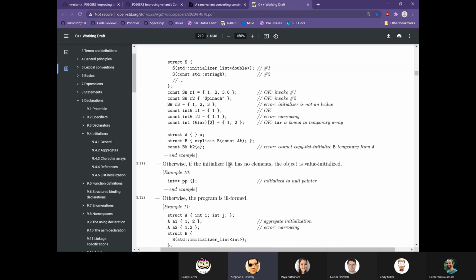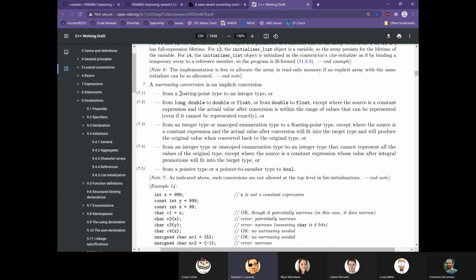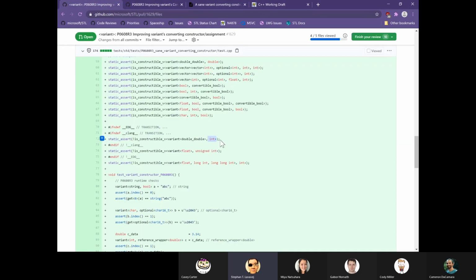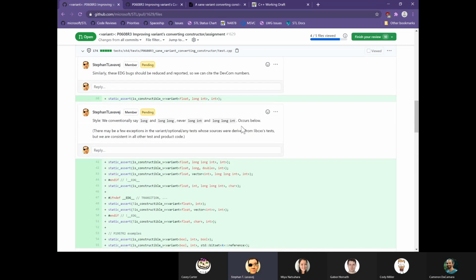Okay, where's paragraph 7? 7, a narrowing conversion. Floating point to integer, or from an integer to a floating point, except where the source is a constant expression. Okay, so the fact that we've got a runtime int is not good enough there. Okay, so that's good. Unsigned int to variant of float. Okay, and then actually both EDG and Clang.